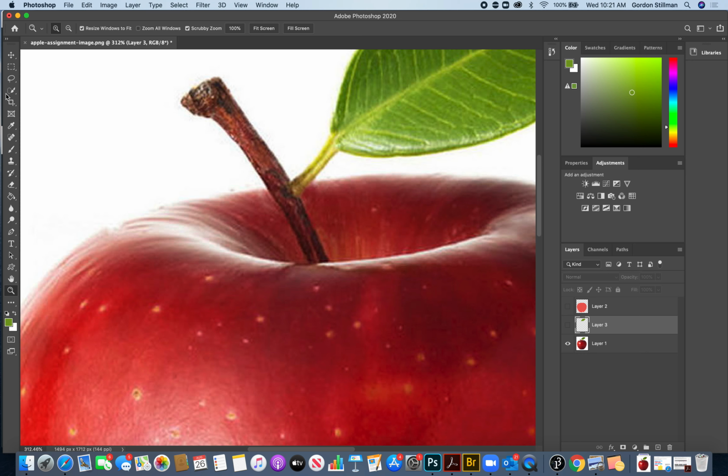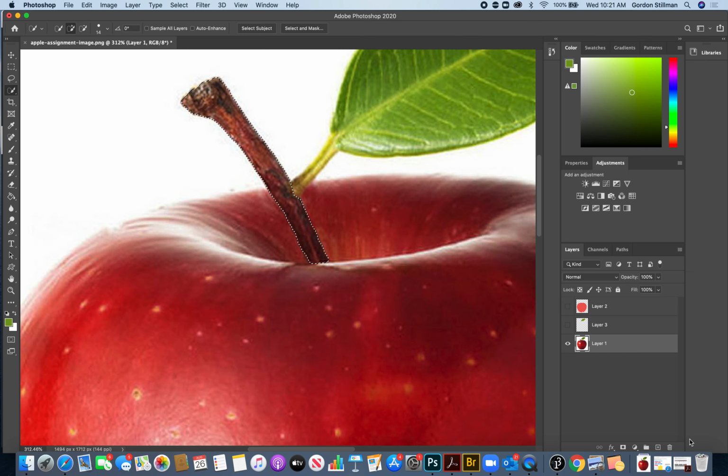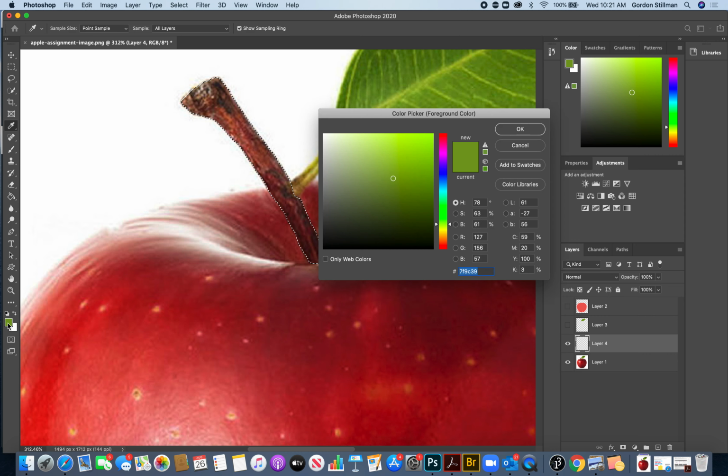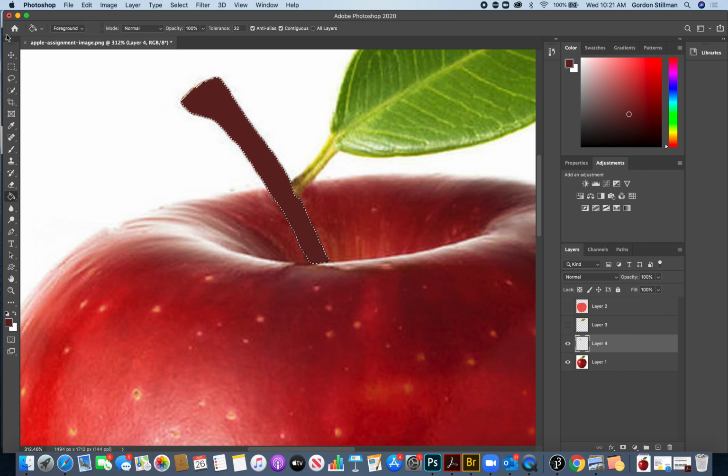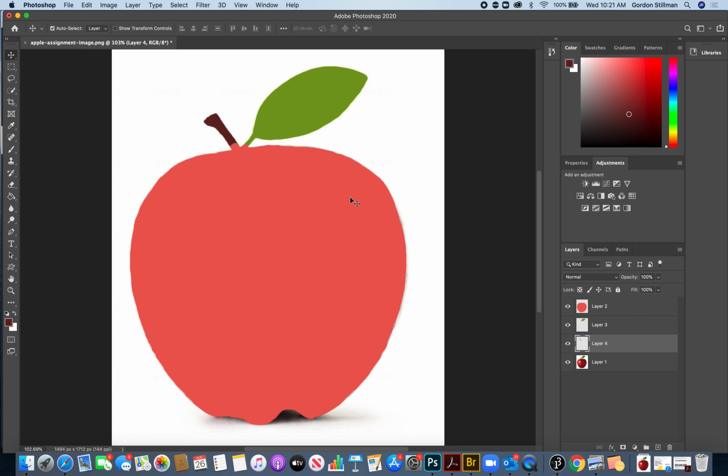So I'm going to now select the stem. So again, I have to make sure I go back to my actual apple image to make sure my brush is small enough to be entirely within the stem. And then I'm going to do that, get a pretty good selection, choose select and mask, choose smooth, click OK, make a new layer, choose my paint bucket tool, pick my foreground color, and then paint it in. So now I'm going to go ahead and zoom out. I pressed Command and 0 just to fill the screen, and now I have my apple.